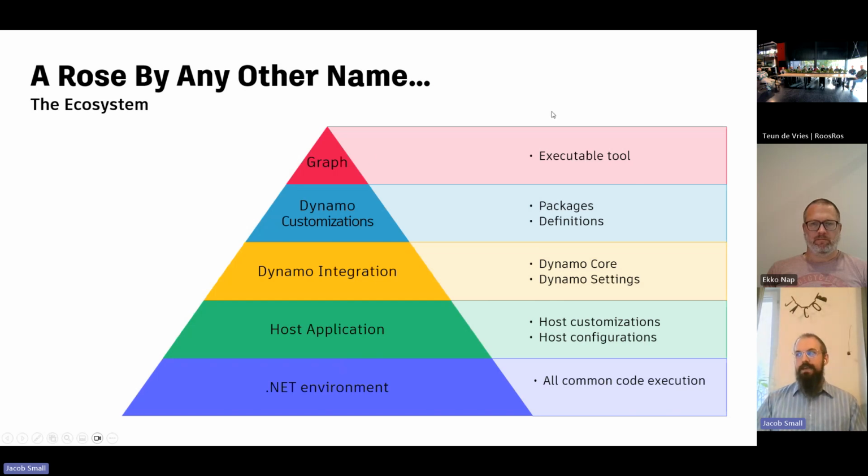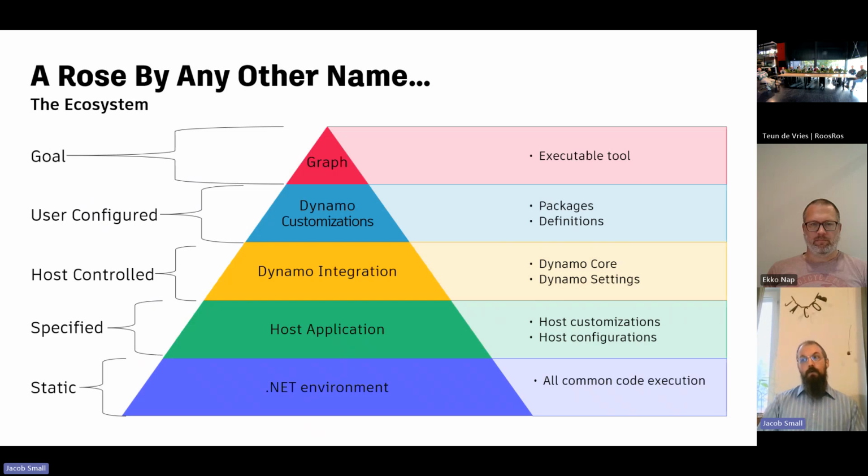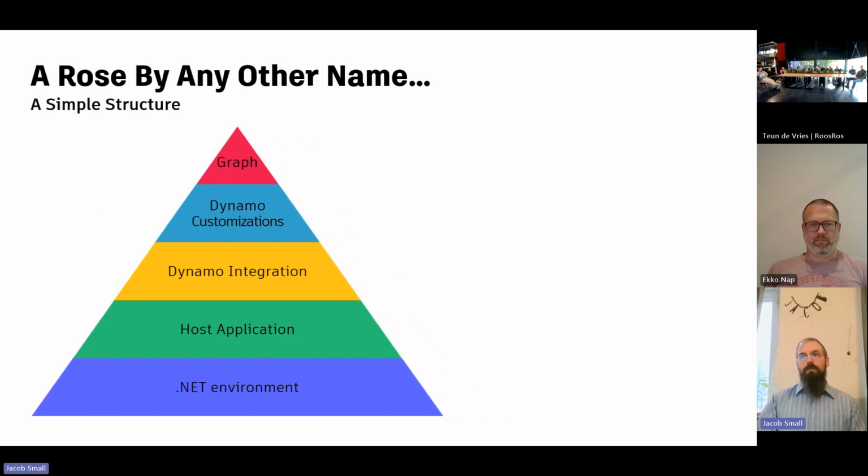Everybody focuses on this because that's what Dynamo shows you. We focus on the graph. We talk about the graph. But what actually causes the graph to not work is one of these parts down below moves. And oddly enough, while our goal is that individual piece, we need to worry about that user configuration, what's host controlled, what's specified, and what's static. When one of those pieces moves, everything else has to shift with it.